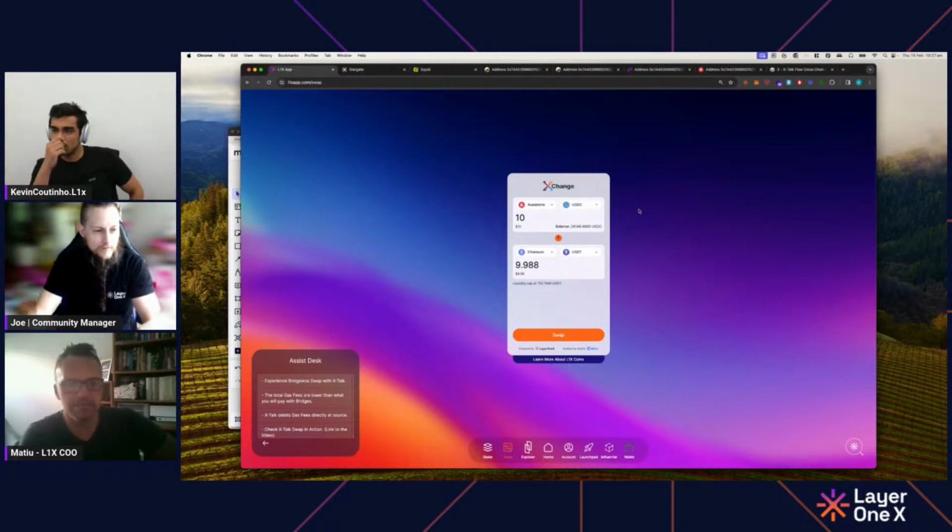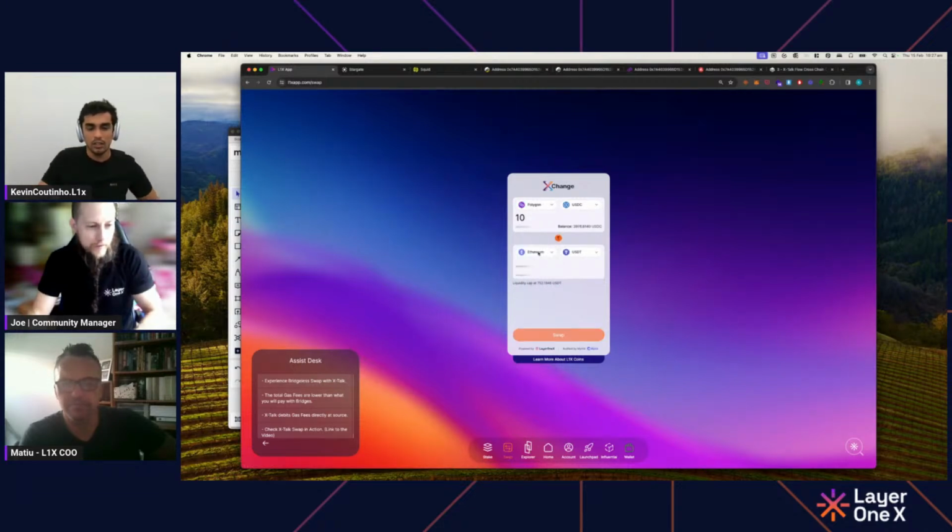Polygon to Binance. Let's stay away from ETH, otherwise Kevin won't be able to have lunch for the whole week. Yeah. I'm right.